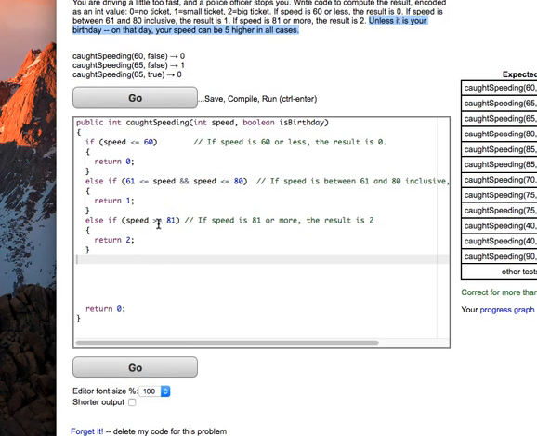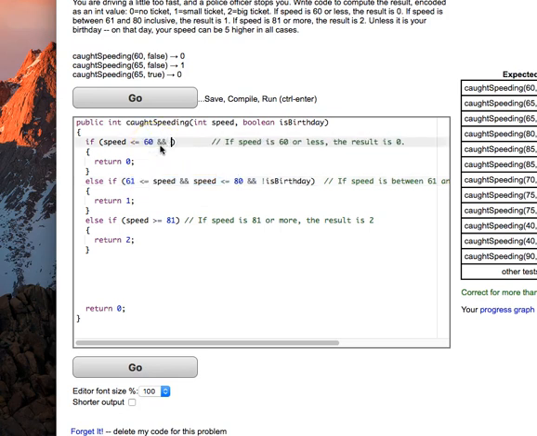The speed can be 5 higher. So if the speed is 65 and true, it is your birthday, you don't get a ticket. You don't get one of these small tickets. So this is only if it's not your birthday that you get that medium ticket and you're between there. This is only true if it's not your birthday.